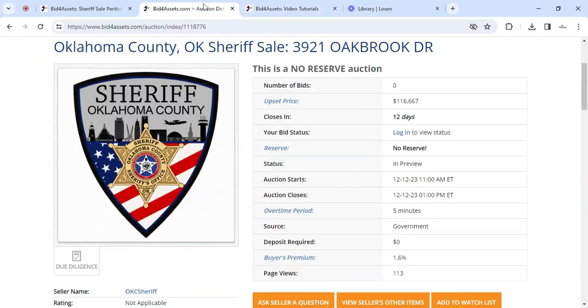Now, one thing I'll mention is that you should never set foot on a property that is scheduled for sheriff sale, as that would constitute trespassing. However, it may be a good idea to drive by and view the exterior of the property ahead of the sale.